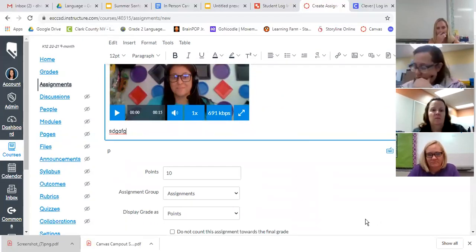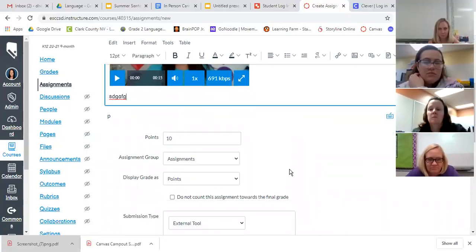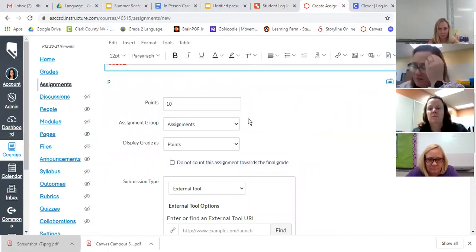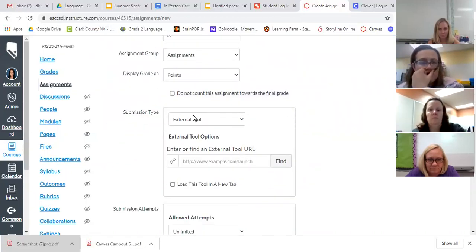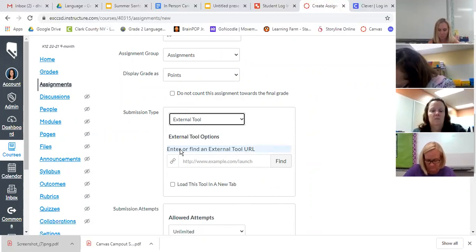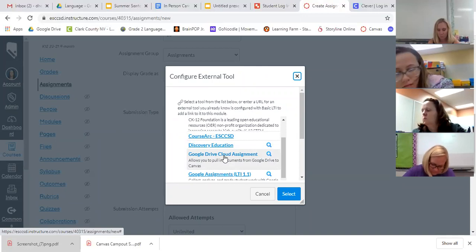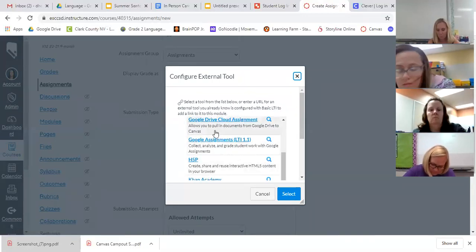But here is where you're going to want to really pay attention. I've already done this because I've done this a lot, but when you go to submission type, you want to hit external tool. Then we're going to find the external tool we're going to use, and it's called Google Drive Cloud Assignment. This allows you to pull in documents from Google Drive to Canvas.